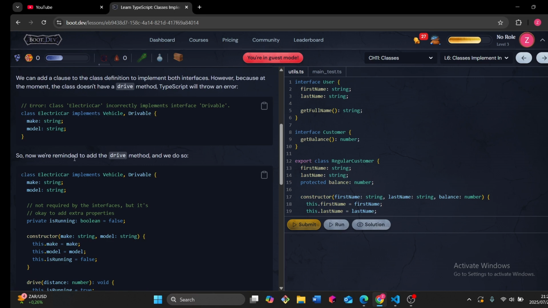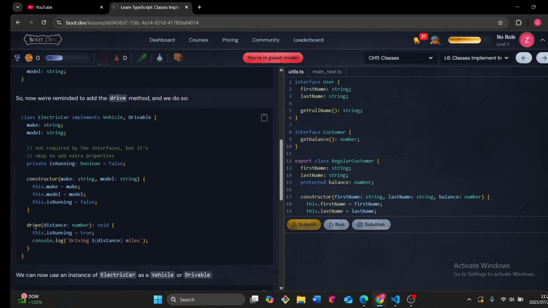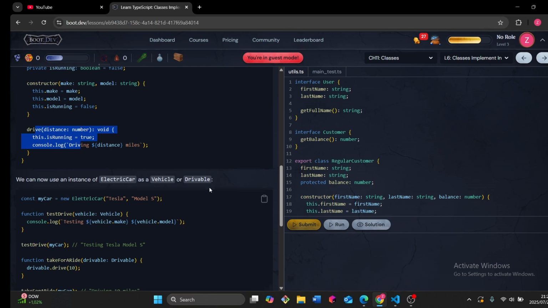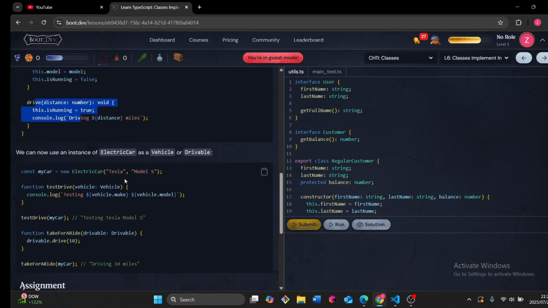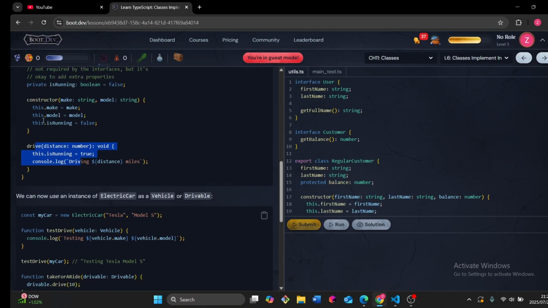Now we are reminded to add the drive method, and we do so. ElectricCar implements Vehicle and Drivable, and it has make and model. You have a private isRunning, and you have a constructor, and then we implement this. So we can use an instance of ElectricCar as a Vehicle or Drivable. The constructor is taking in two things: the make and the model. But it instantiates isRunning to false again, which is already false.